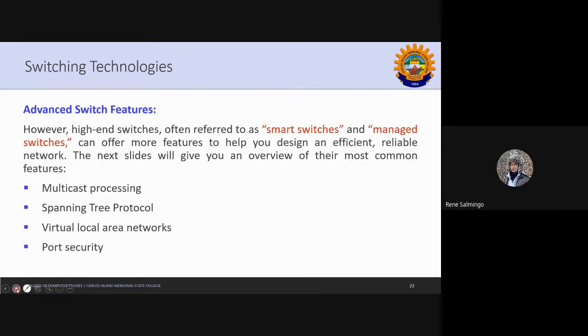And for the advanced switch features, later we'll go with the laboratory. We have smart switches and managed switches that can offer more features to help you design your own network. So we have multicast processing, spanning tree protocol, virtual local area network, and port security.